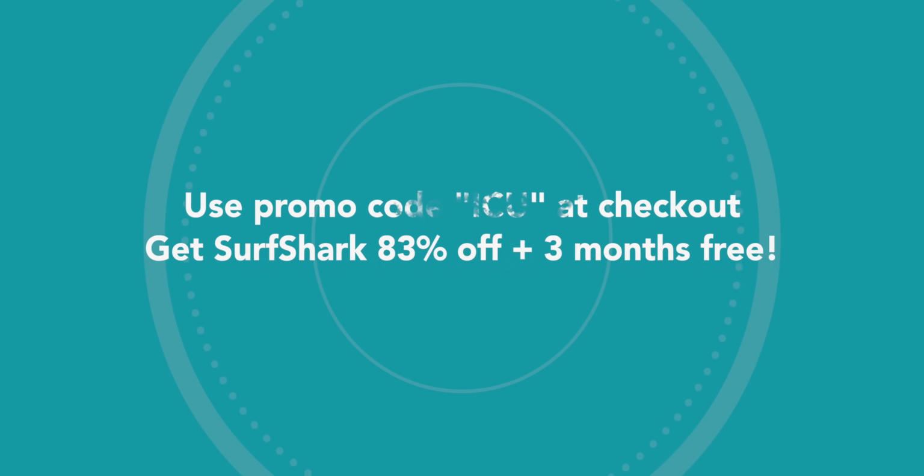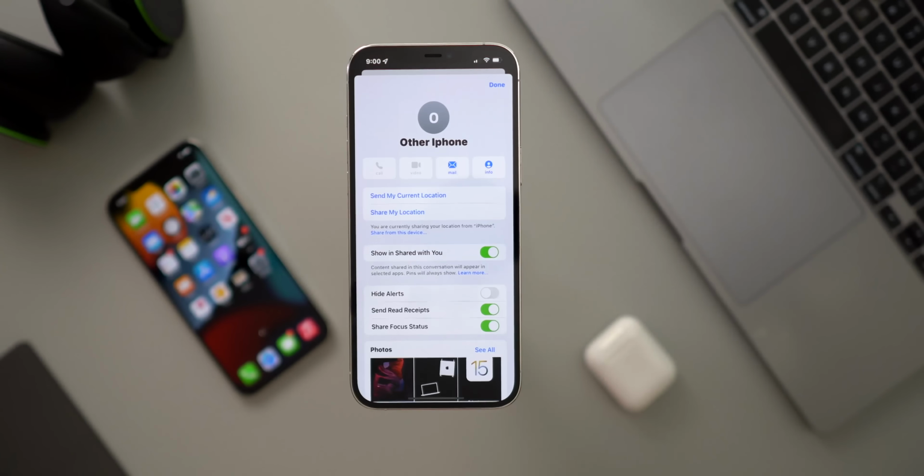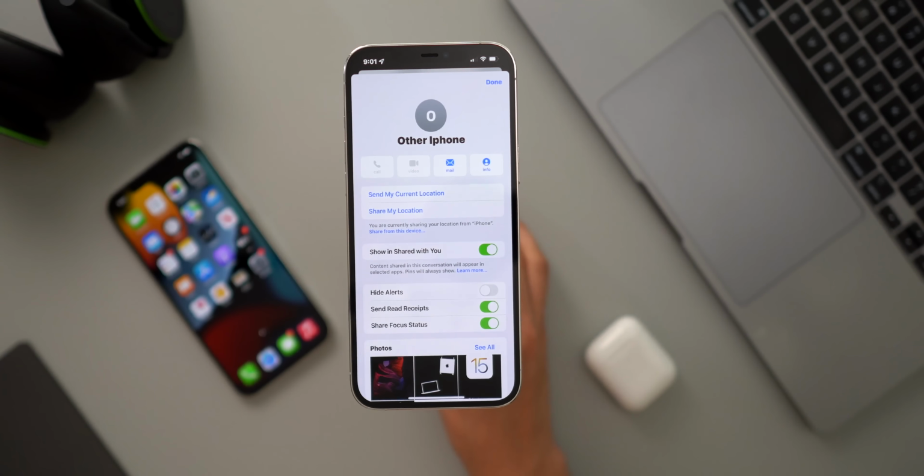So let's take a look at the Messages app. It doesn't look like a whole lot's changed, but again, under the hood, a lot of things have been updated and refined. So now when you want to go to a contact page, you can just tap on the contact photo at the very top.